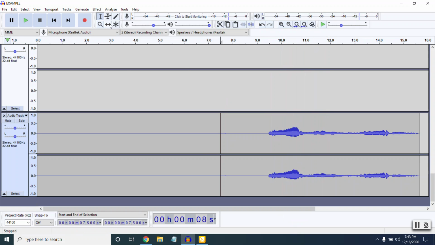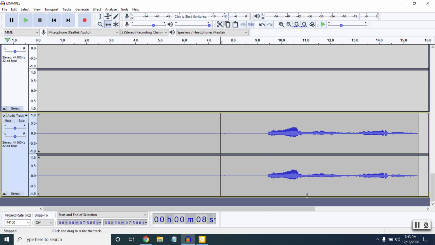And this is another instance where there's a little bit of a delay, so I might want to use this time shift tool to shift it back just a scooch.